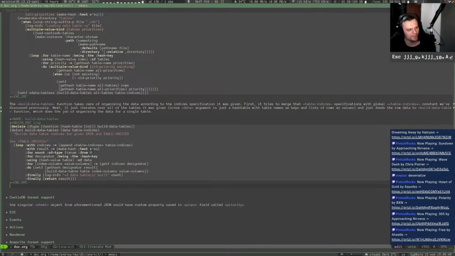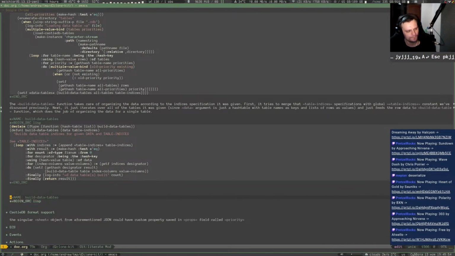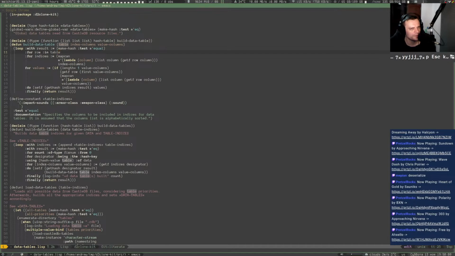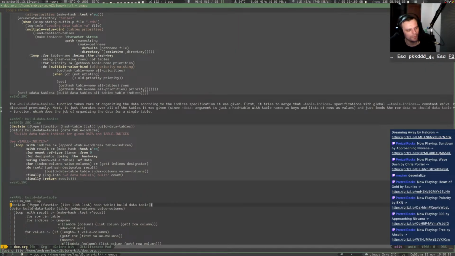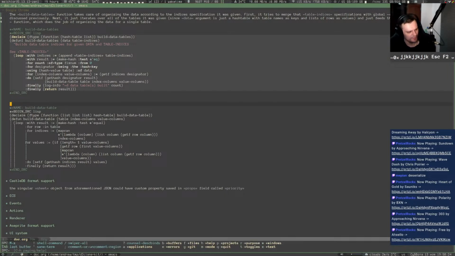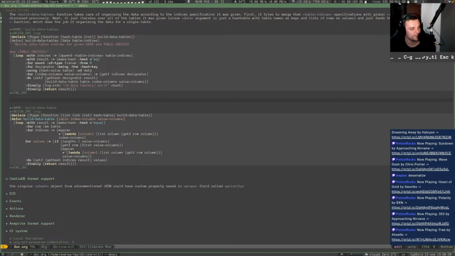So then it is time to copy that function, build data table singular. Where is that? Here we go. Okay, my syntax highlighting is messed up again. Whatever. It just makes me fret. Okay. Buffer. Damn it.